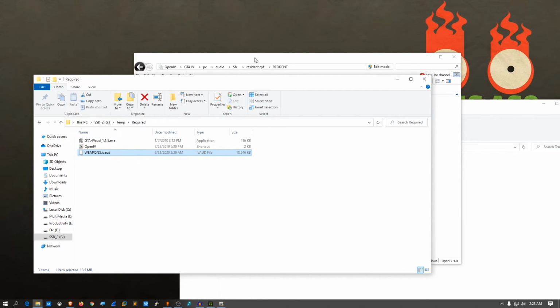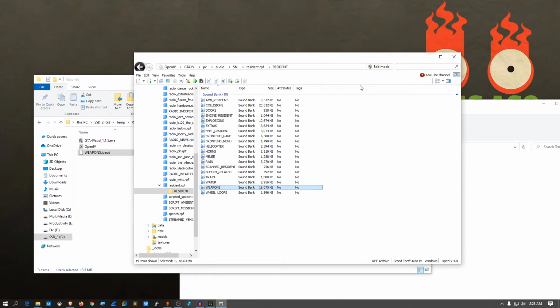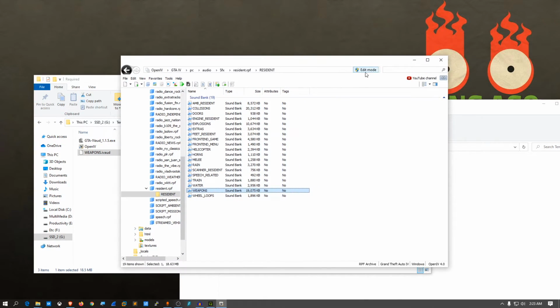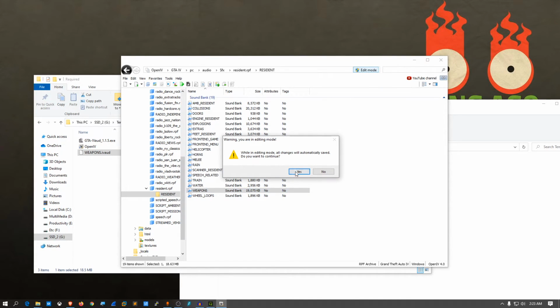So to do that, first step, here at the top, there's an option called edit mode. This will provide us the options to edit any file within the game. So first click on edit mode. Click on yes.